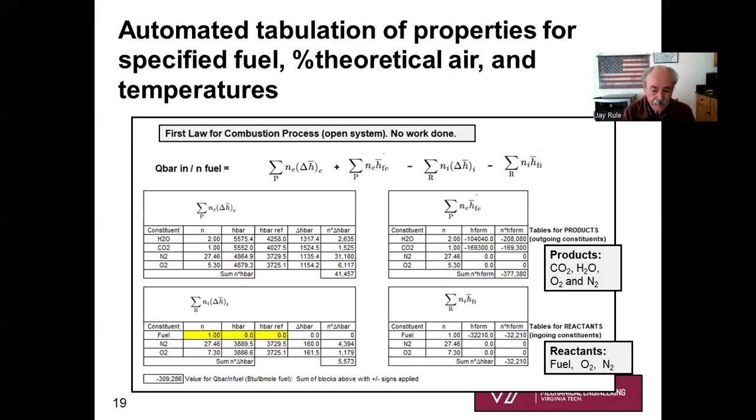In my automated tool, I'm trying to show the way that the computation flows in a somewhat understandable format. So notice here, I've got my products. That's going to be these top two tables, the exhaust gas tables. The bottom set of tables are the reactants, that's the fuel and the air.